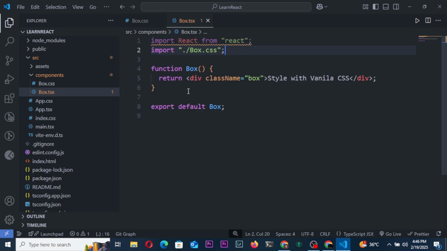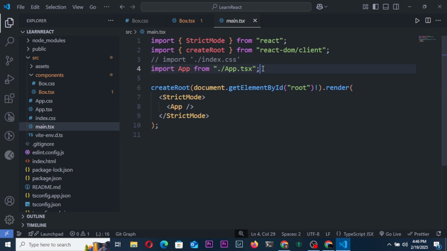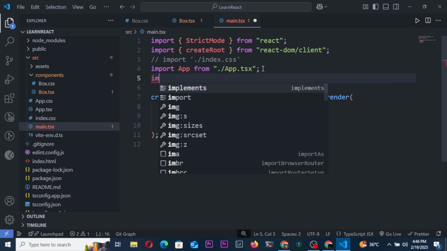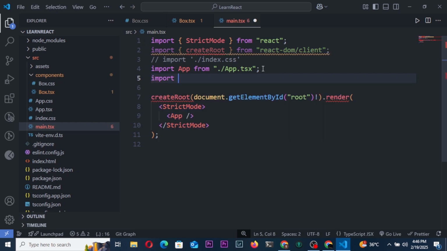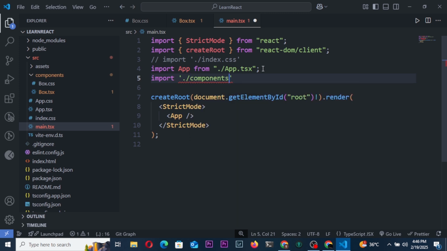So we have to import this style in main.ts. I'm going to import our style here. We go to the components folder to import box.css. Alright, we have imported it.